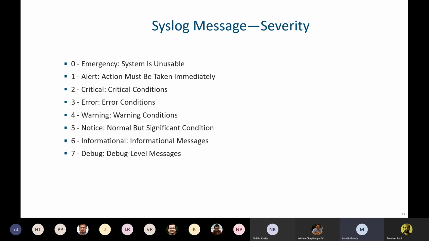So while a SEV 5 issue might not be alarming at a given point, it will be useful to track how many of them are happening and where across the network they are happening. Next slide, please.